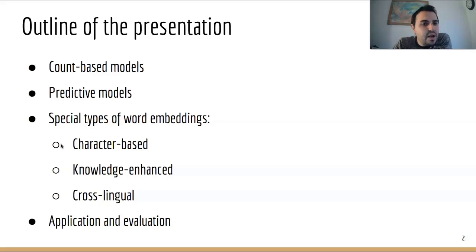Because not everything in NLP is in a single language, or English for that matter, but there are many languages and many applications that are actually multilingual in nature. And this is where cross-lingual embeddings come into play. And finally, as I mentioned at the beginning of the video, I'm going to explain also what are the main use cases of word embeddings and why actually they are useful. And briefly also discuss some of the main ways to evaluate them.